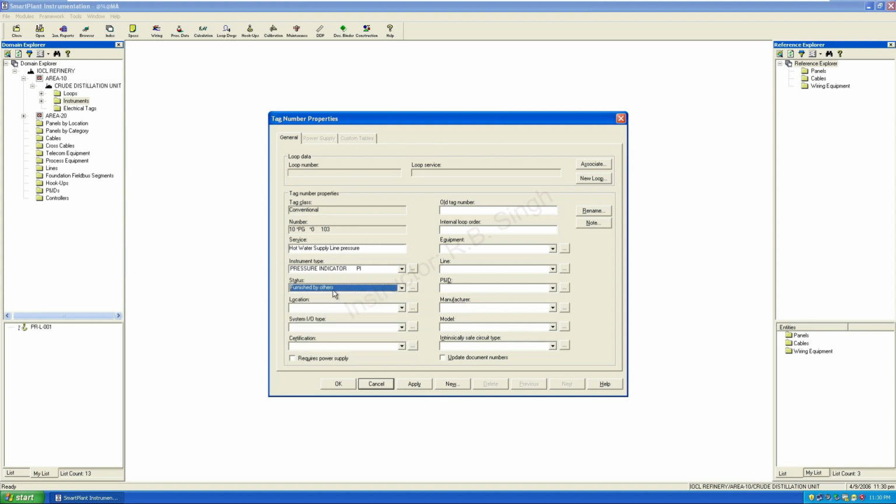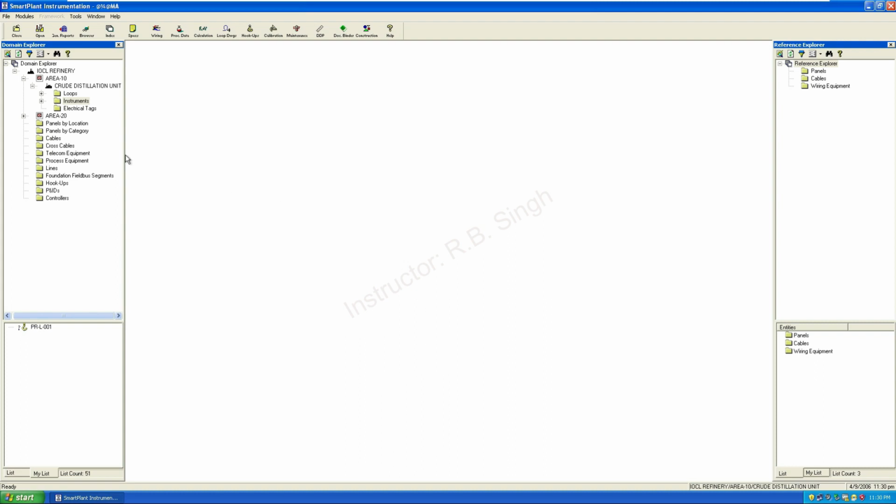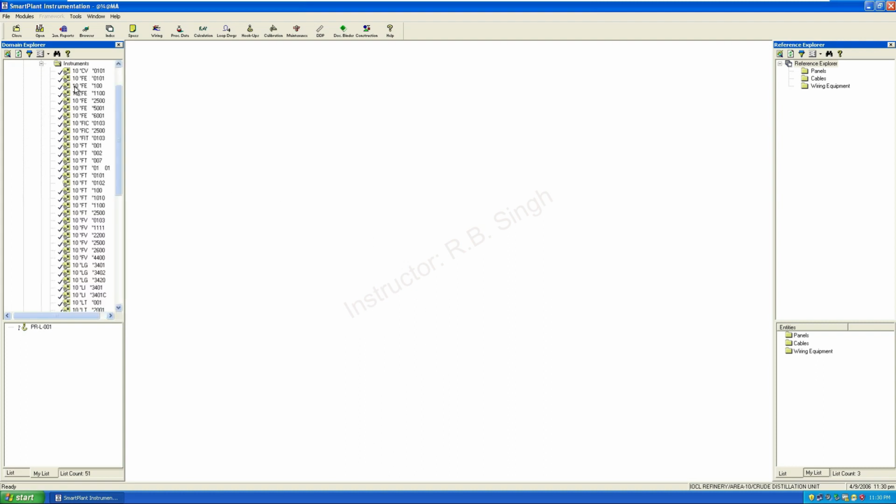Status is new device. Location is on field. It is not related to the system IO, so we can keep it blank. Equipment number, yes, we can put it if it is there. Line number is also required. If it is on a line, then you can mention the line. If it is on equipment only, then you can put the equipment only. P&ID number you can also select. Manufacturer model number as per availability. Apply and OK. So now you can see you have created your pressure gauge.